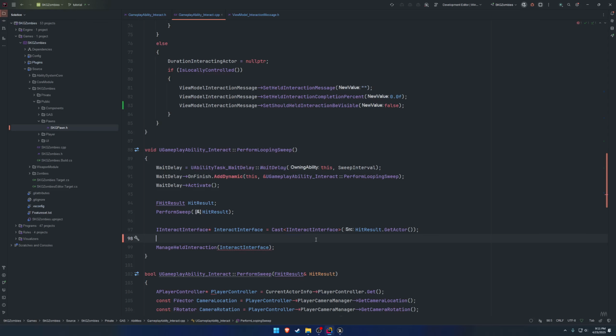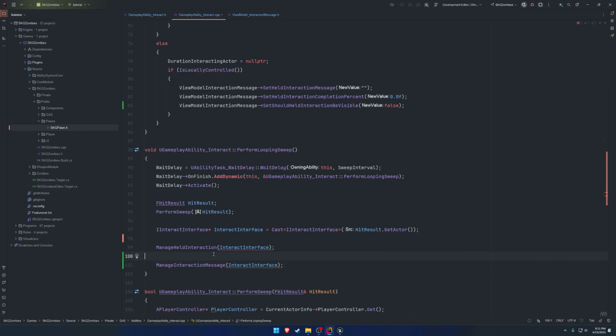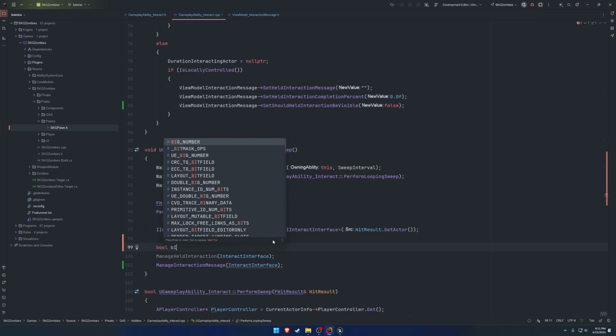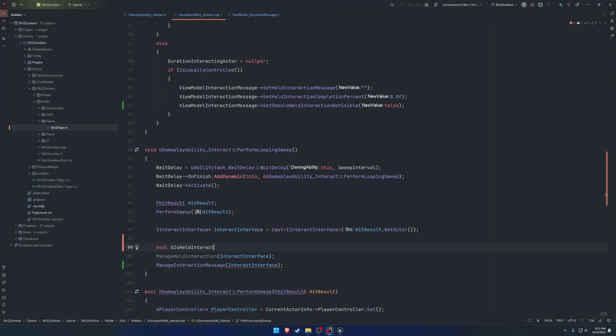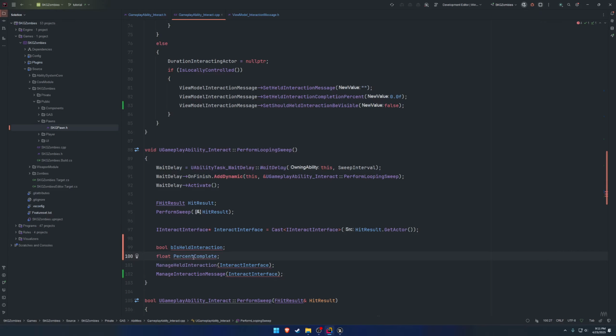So we're going to move the manage interaction message down and store the result of the manage held interaction. So we need a bool, B is held interaction, and we need a float, held interaction percent complete. So let's pass these in: B is held interaction and held interaction percent complete.